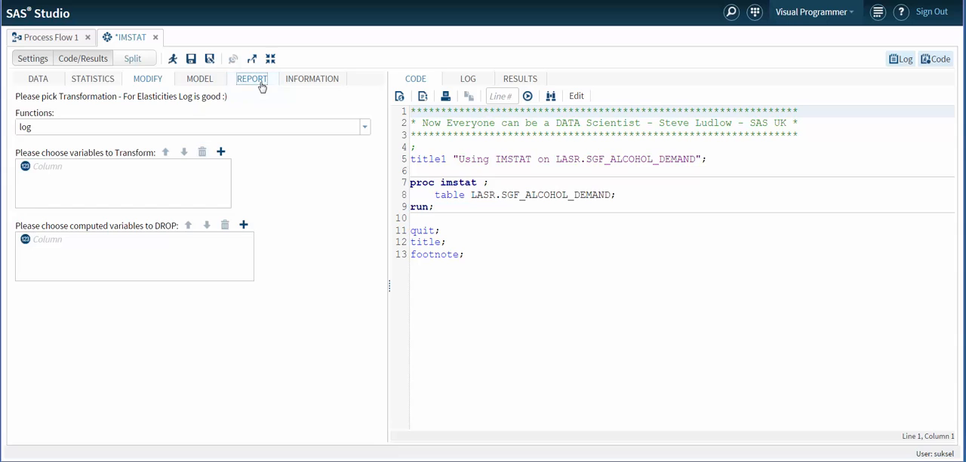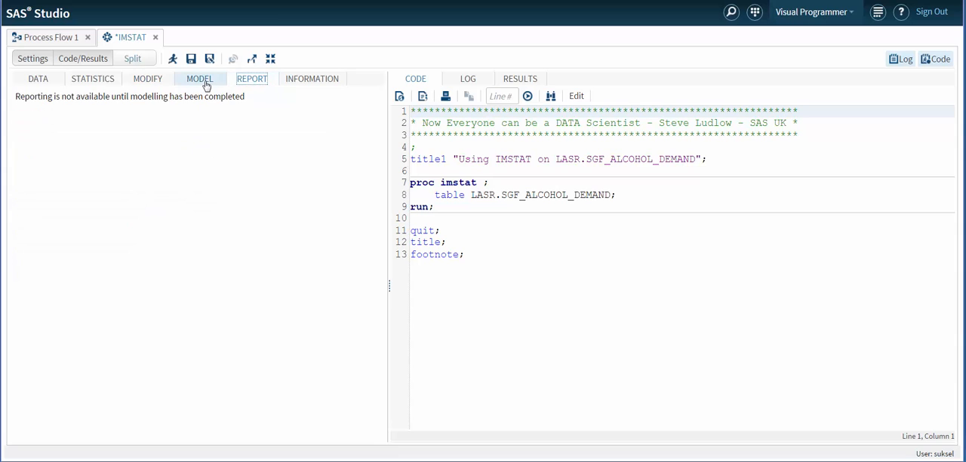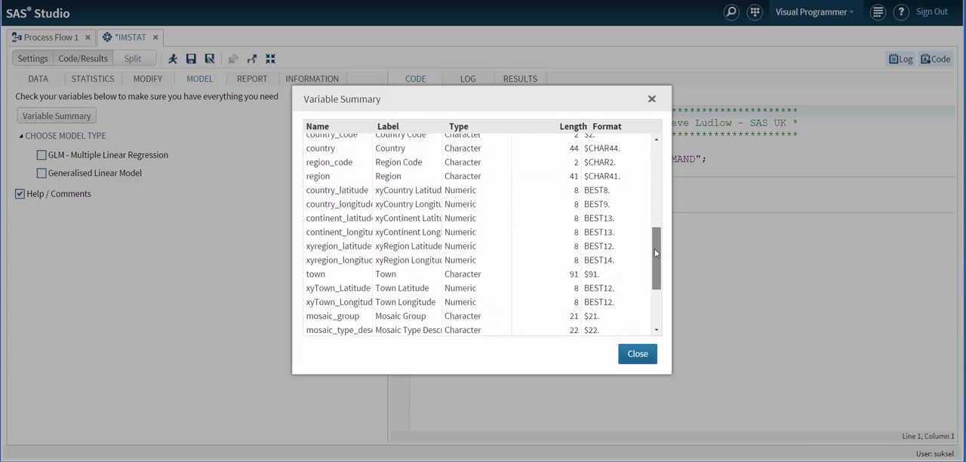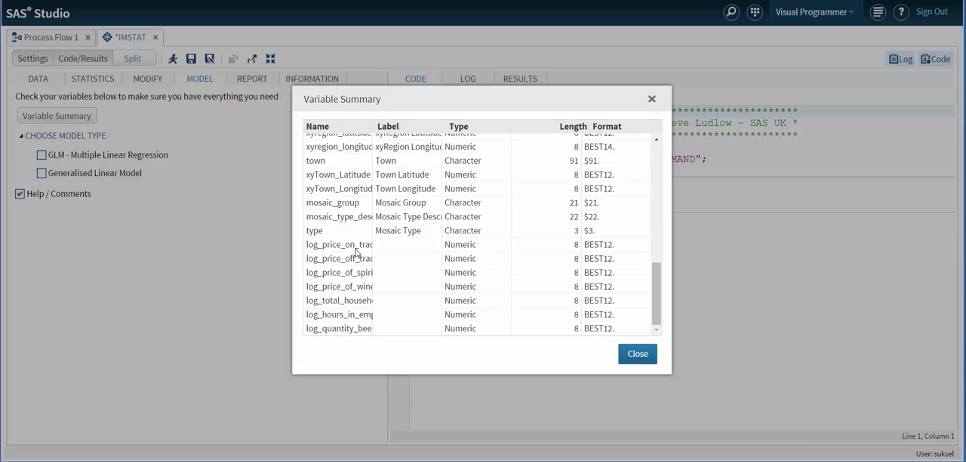So remember, we can't yet report because we haven't produced a model. So if we go back to our model over here, what we might want to do is actually have a little look, variable summary wise. What do we have in the way of variables? There we go. That's interesting. Yeah, I can see our new variables are in there. We've got our log variables.